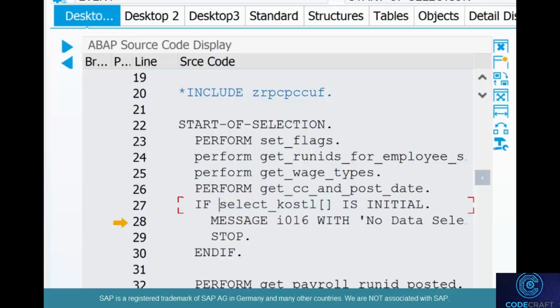And this statement says, if this structure or internal table is initial, meaning that there is no data in it. So if there is no data in this structure or internal table, throw this message. Well, for some reason, this internal table was not filled up. So it is initial, which means it's blank, and so that message was thrown. Fair enough. Now let's find out where exactly the structure is being filled.